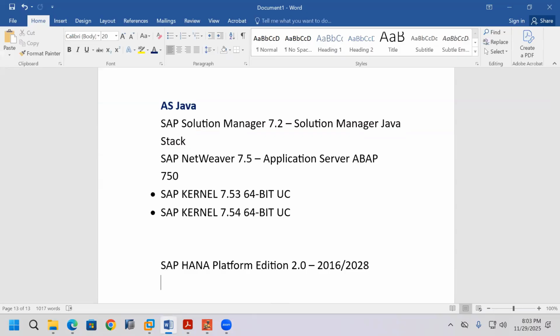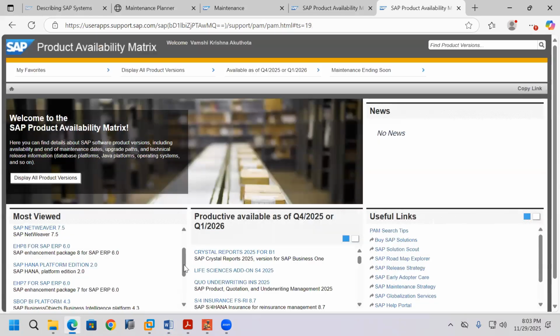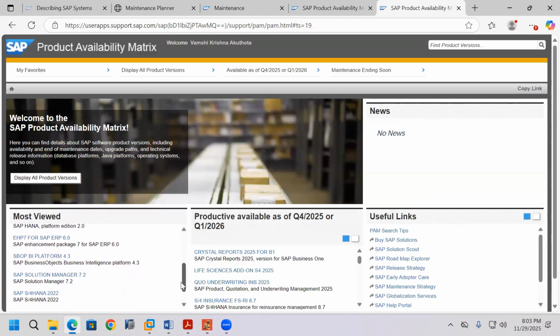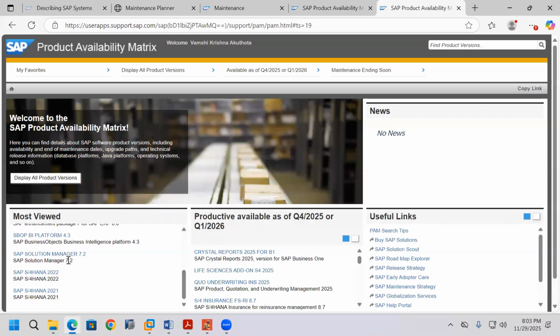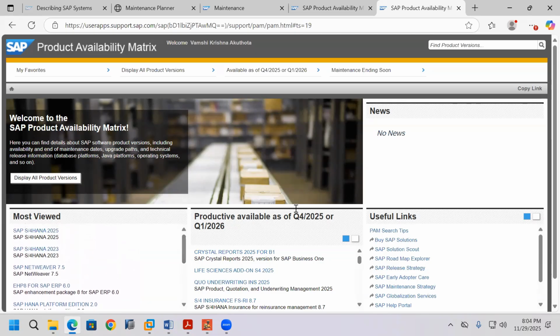SAP HANA Platform Version 2.0 means HANA database software. Previously, 3 or 4 years before, SAP HANA Platform Version 1.0 was also there, but nowadays it's not there. S/4HANA Solution Manager. Okay, one is there, BW HANA.